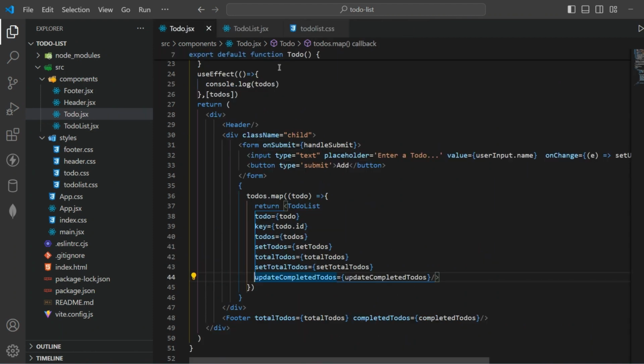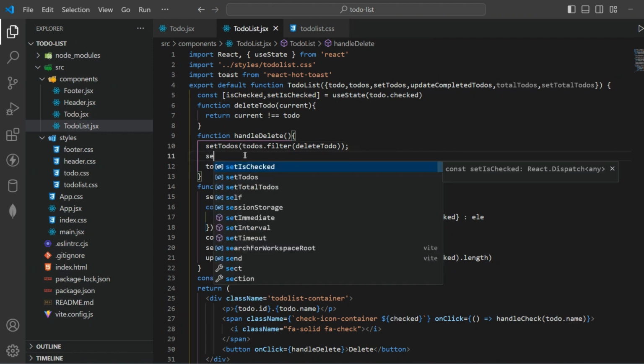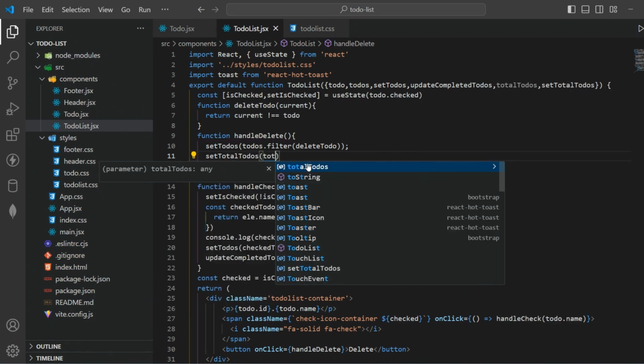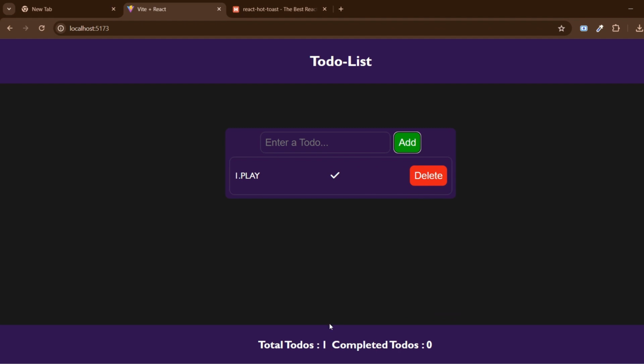Let's accept this prop inside this to do list. Set total to dos. So on clicking the delete button, we are going to call this handle delete function, and inside this we are calling set total to dos, and then present value minus 1. So now if I click on this delete icon, this total to dos count will be decreased from 1 to 0. You can see.